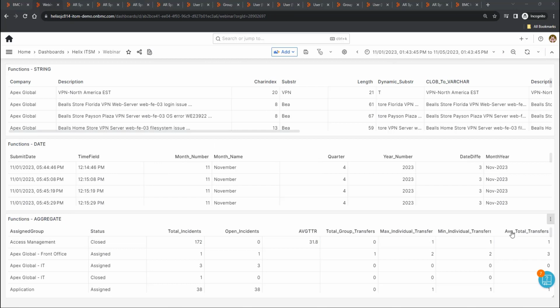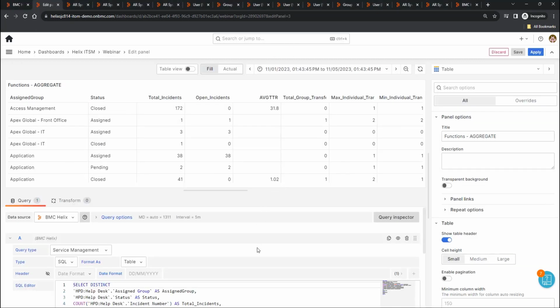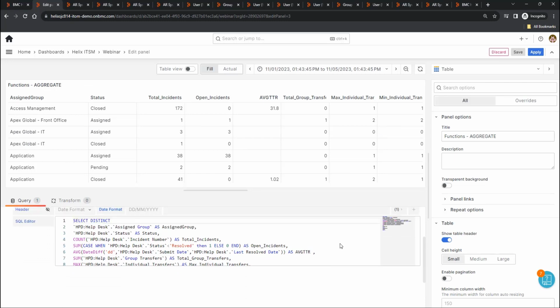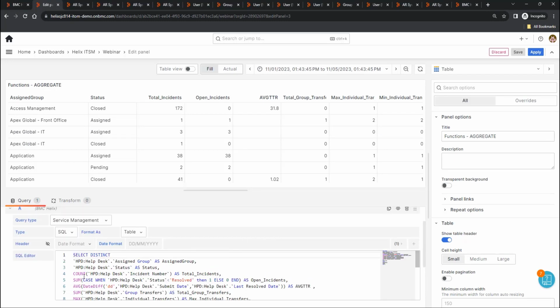The final part is the aggregate functions. Let me edit and scroll down. Here I'm using the count on the incident number to find the total number of incidents for a specific group, and I have a sum used to find all the open incidents, where I could use a case when statement and apply an aggregation to it. So I'm able to find the total number of open incidents. You could also find the average of the case resolution, where it finds the difference between the submit date and the resolve date.